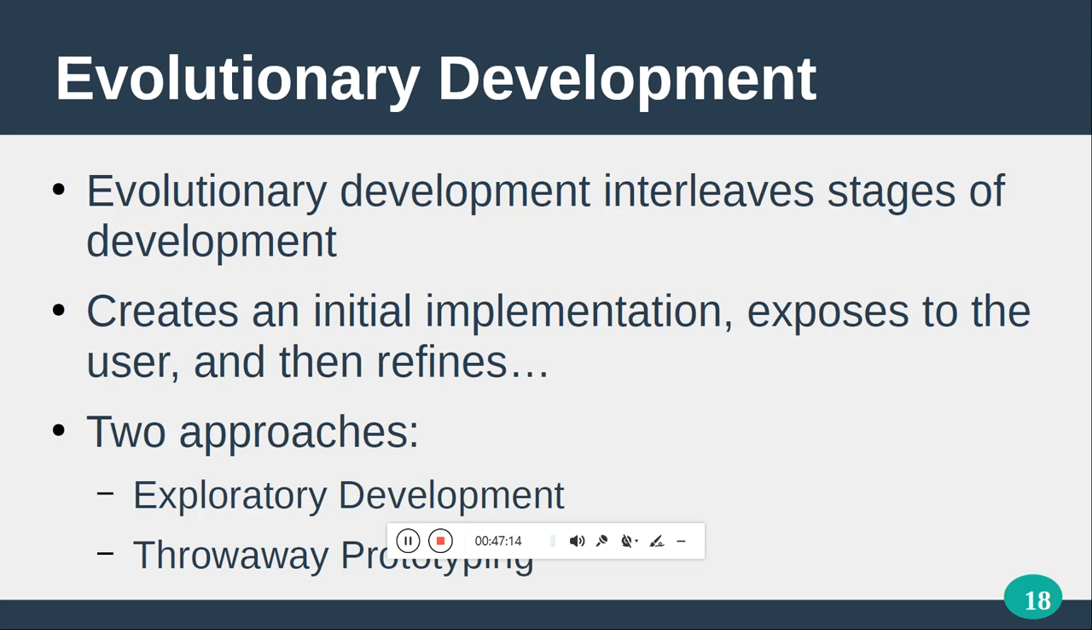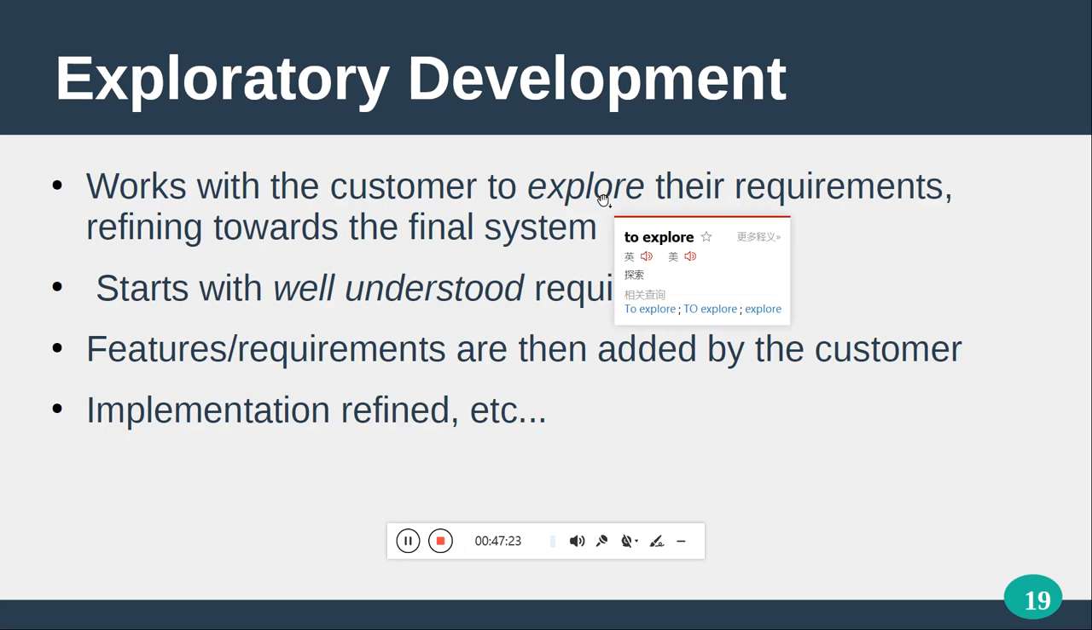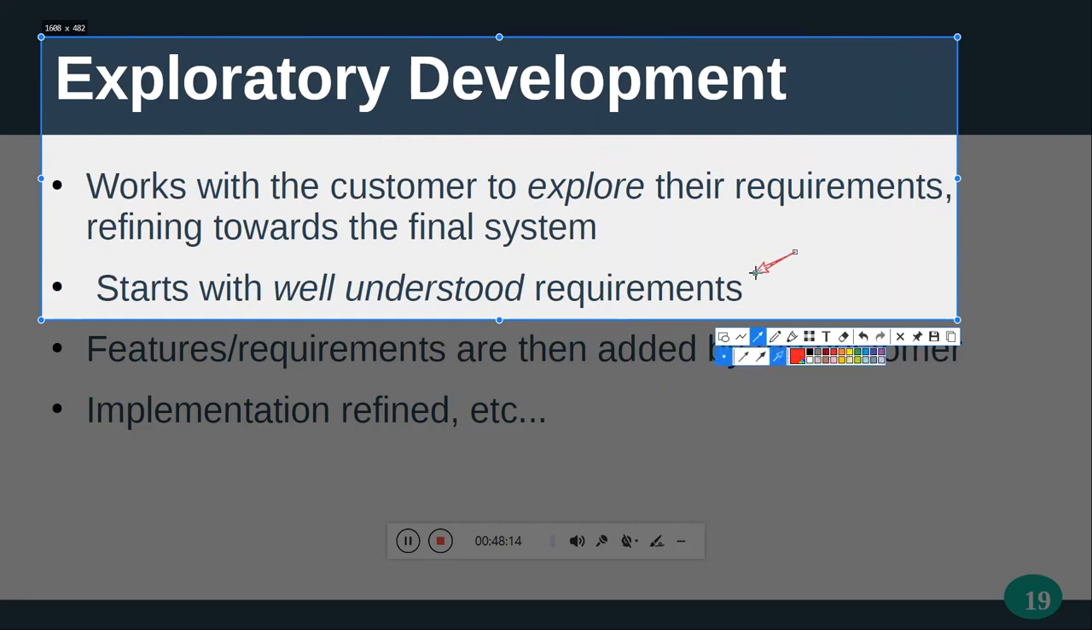There are two approaches, which are exploratory development and throwaway prototype. Exploratory development works with the customer to explore their requirements, refining towards the final system. It starts with well understood requirements, and the features are then added as the customer proposes them, and then the implementation is refined. This is also quite confusing, that exploratory development starts with well understood requirements, right?